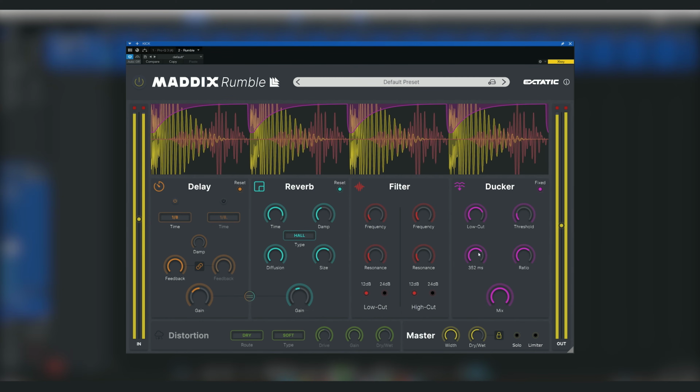The ratio knob sets the amount of compression. Higher values cut out the generated rumble almost completely, while lower values leave more of the sound intact. The mix knob is a simple blend between the dry signal and the sidechain signal and gives you easy control over the amount of sidechain without changing ratios.